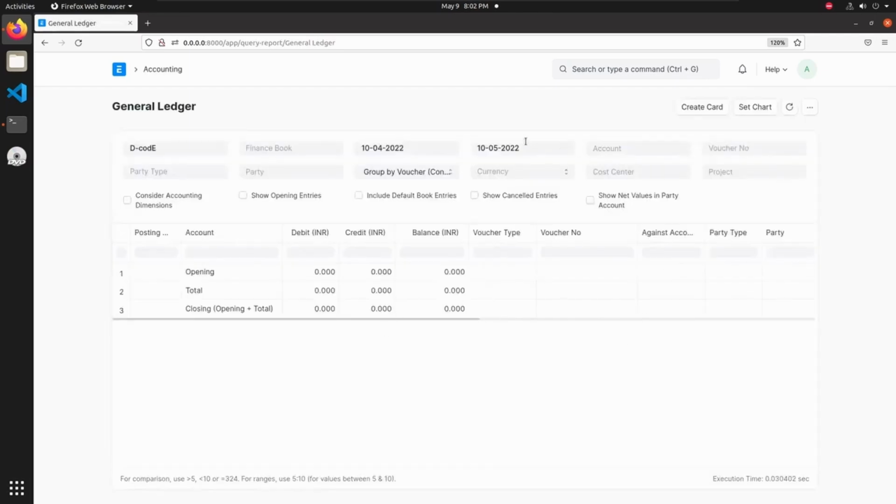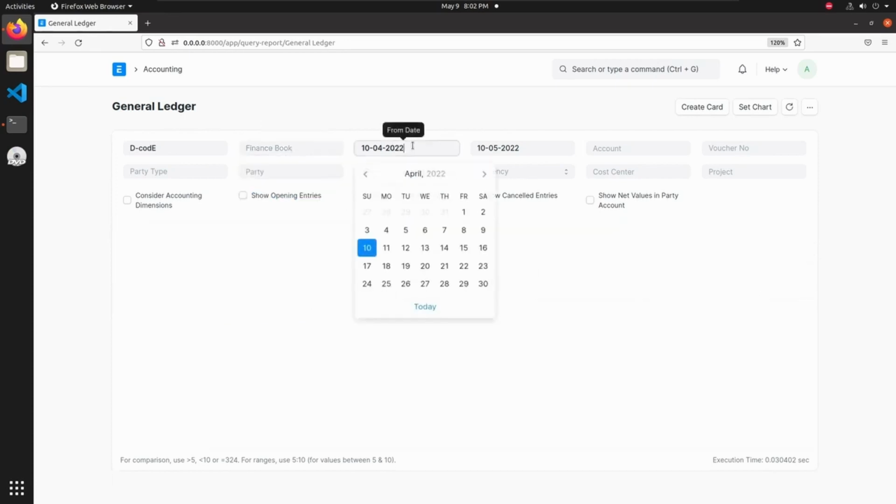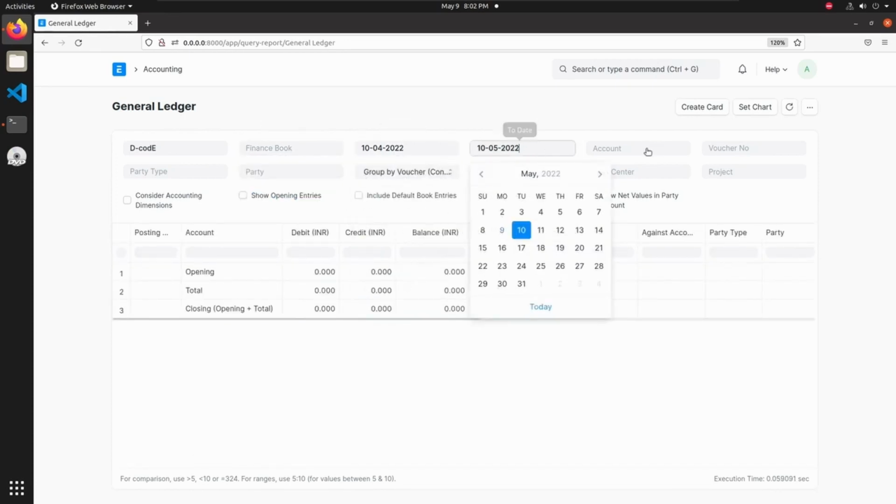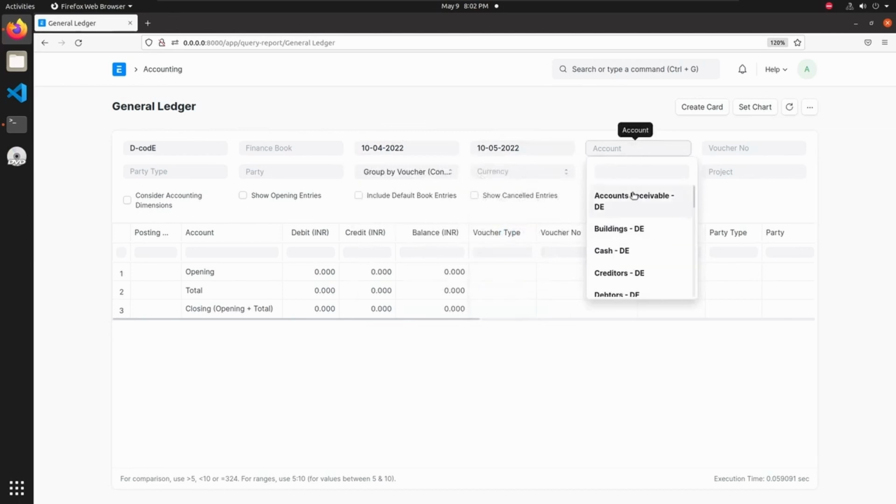Now here we can see the General Ledger report. On top of this report, we can see different filters. We can fetch values based on these filters. We can add values for from date, then to date, and different types of account. Based on this, the report is refreshed and we can get the values of that particular account only. So these are the filters used in General Ledger.